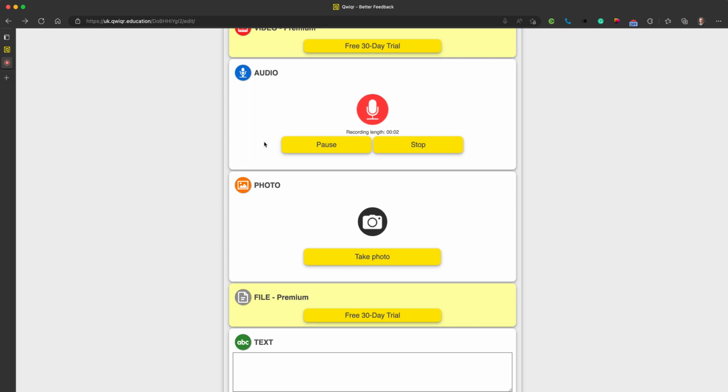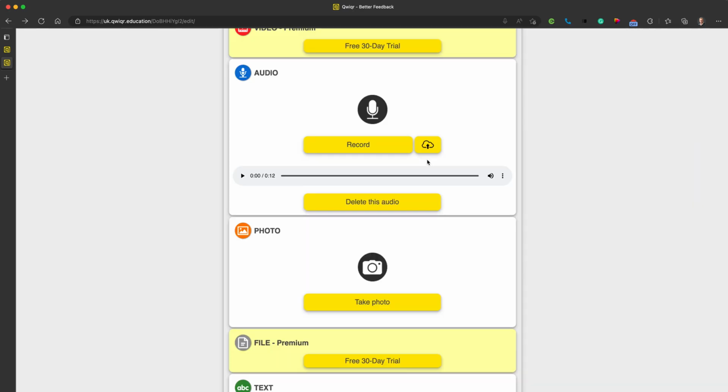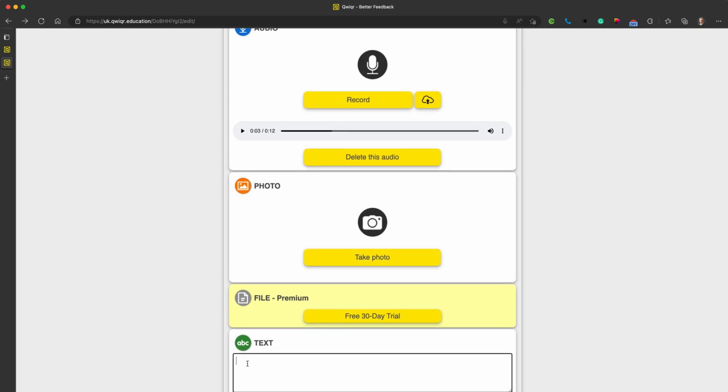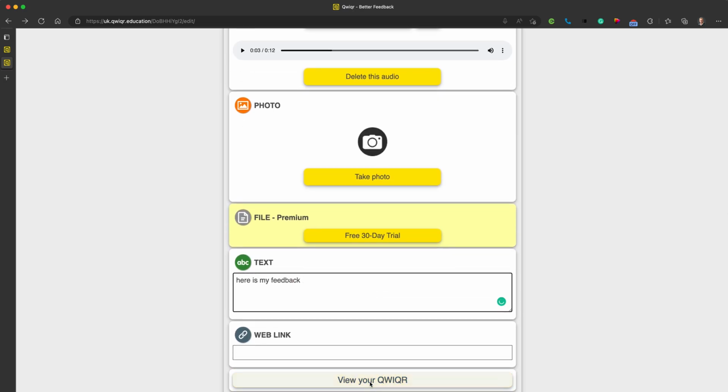If you use it first time, it may ask you to give permission to use your microphone, but I could record my feedback there, give the students some feedback on what they can do better in their assignment. And when I'm happy with that, I can click stop. It'll take a moment to process it, and then I can listen back to it. I could maybe upload a file, or I could put a bit of text in there. And then when I'm happy, I can click view.